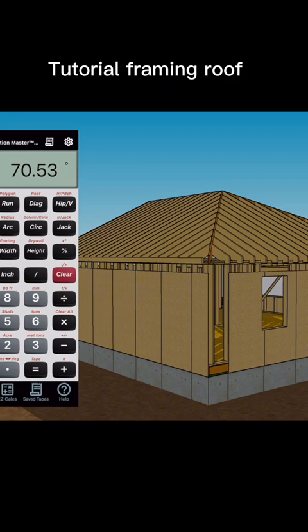To find the jack rafter lengths, we're going to start punching the jack button. Punch it once to get the rafter spacing. 16 inches on center is the default. If you like that number, keep punching jack. If you don't like it, pick another one.